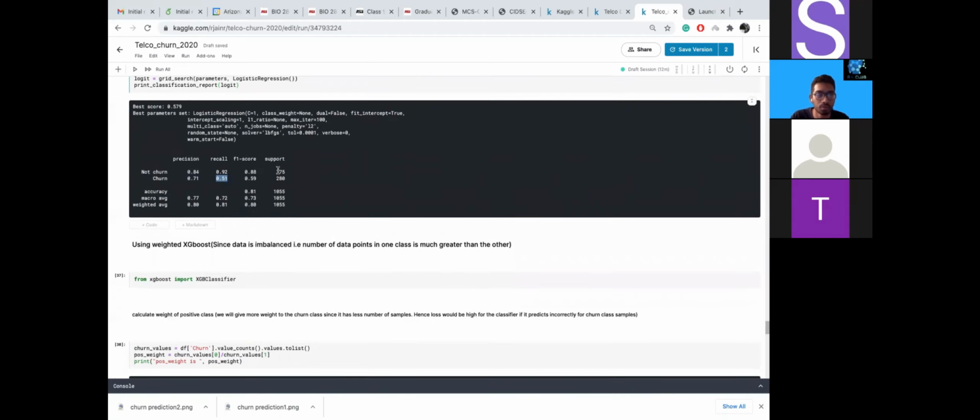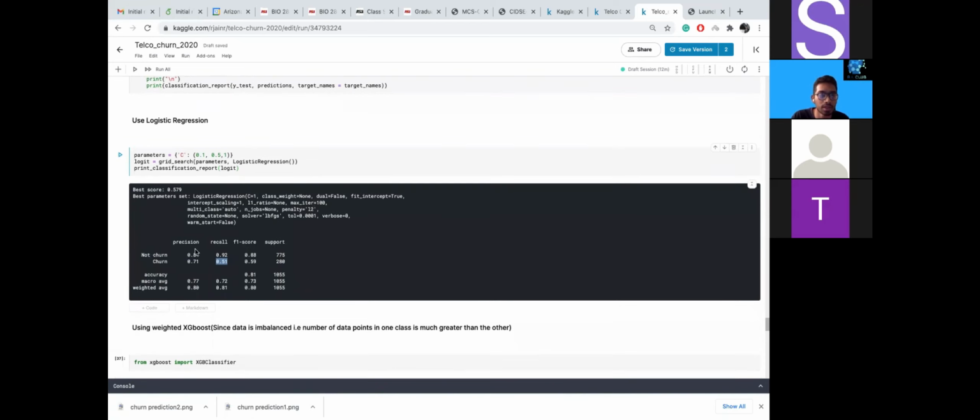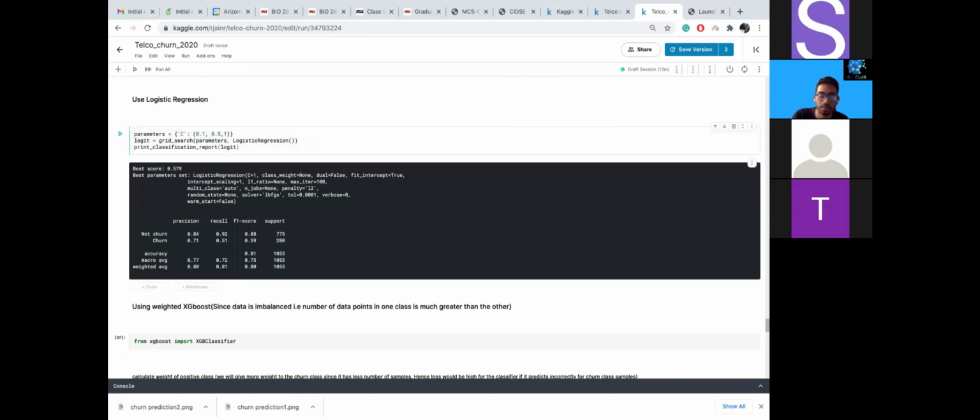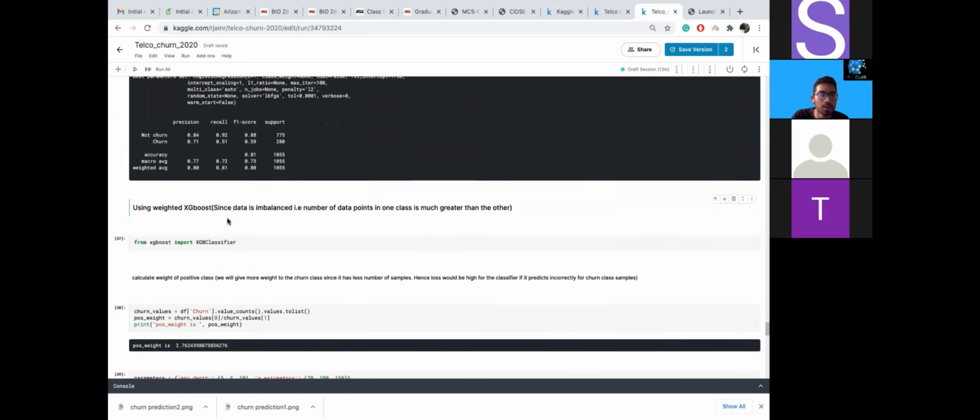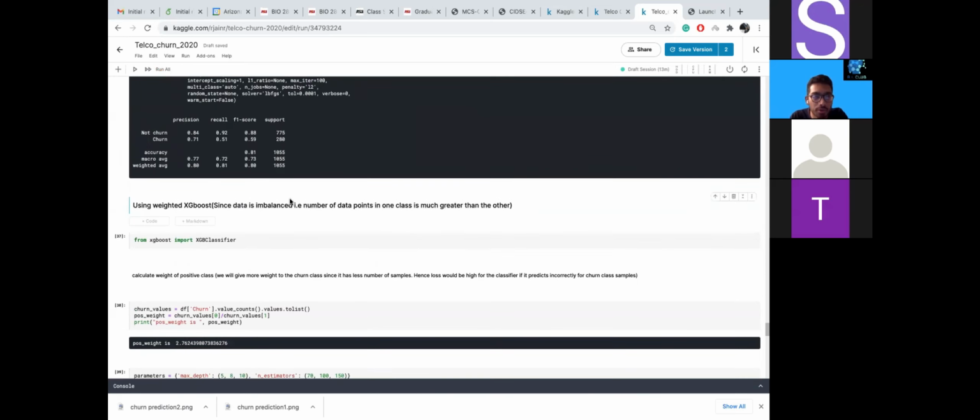So we can just analyze the model based on these statistics. And then there is F1 score, which is the harmonic mean of precision and recall. So F1 score for not churn was 0.88, for churn it was 0.59. Let's just see if we can improve these metrics. So next up we will use a weighted XGBoost. So I'm just gonna tell what weighted XGBoost is.